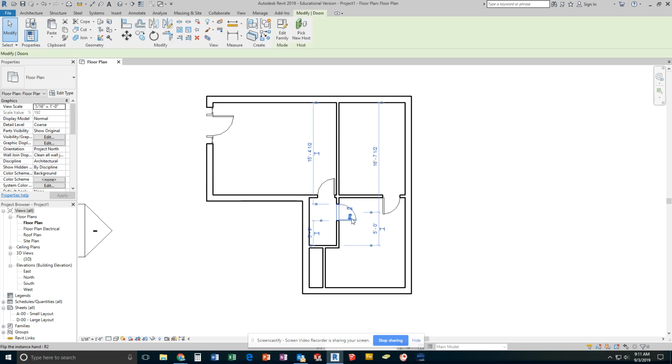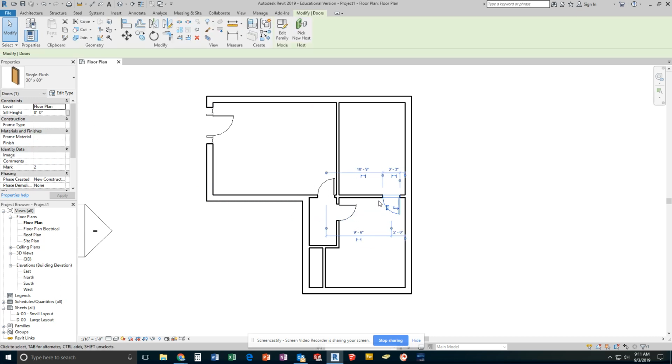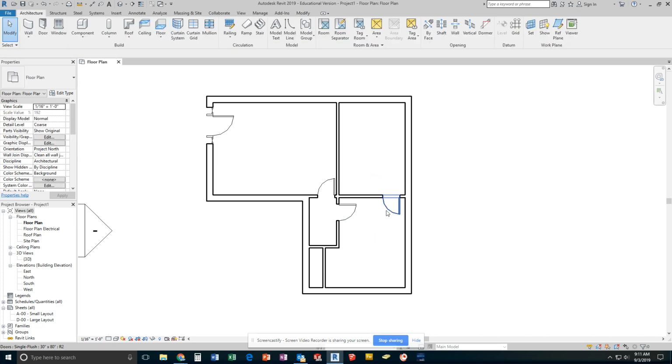I'm going to flip a couple of these just to make the hinge sides work a little better. Typically, we wouldn't open a door so that it closed off our access to a room. That's why I'm putting the doors closer to these walls where they open towards. You can notice all of my doors are configured that way.